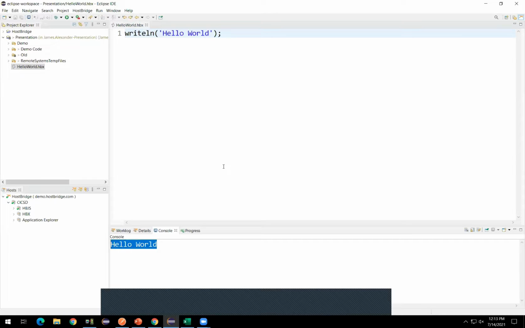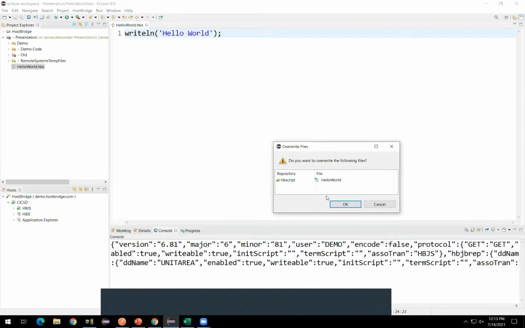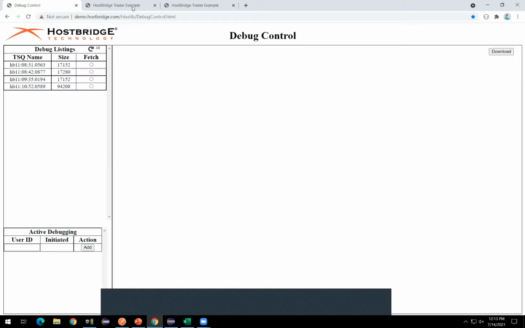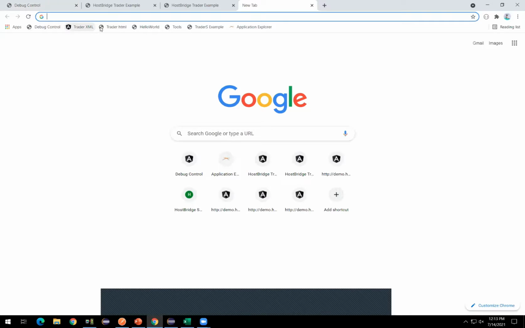JavaScript running inside CICS. I can turn this into a deployed web service by simply doing right mouse click and make. It says, do you want to replace the hello world that's out there? I say, sure. It says build complete. What just happened was this piece of JavaScript code was sent to the host, CICS. It was syntax checked, compiled, and saved in the host. I can now invoke that web service. It's a pretty simple web service, obviously just saying hello world. I can invoke that web service just by using a URL that goes to my host.